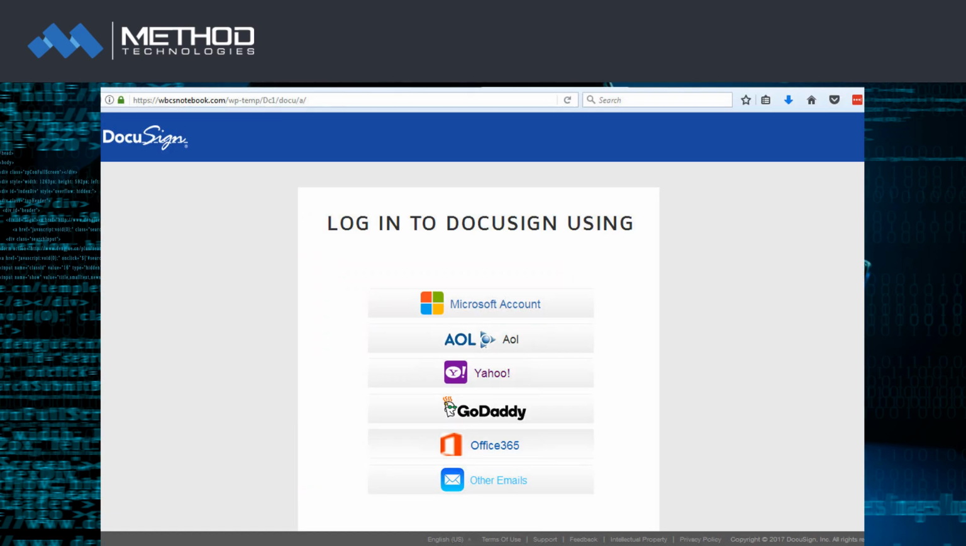This looks very similar to how DocuSign's login page used to look, but you'll notice a few things here. Each one of these options might not be something that would be an actual option on a DocuSign website, but they are the major players in the email marketplace. Clicking on a link would take you to a login page that would most likely mimic one of these services. The key thing you want to look at here is the address. You'll notice that this is not a DocuSign address. It's wbcnotebook.com/wp-temp-blah, blah, blah. This is not a DocuSign site. Someone is just hosting this on a website that they've made with the attempt to gain your credentials.